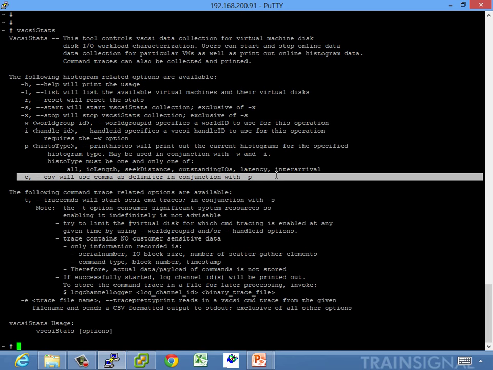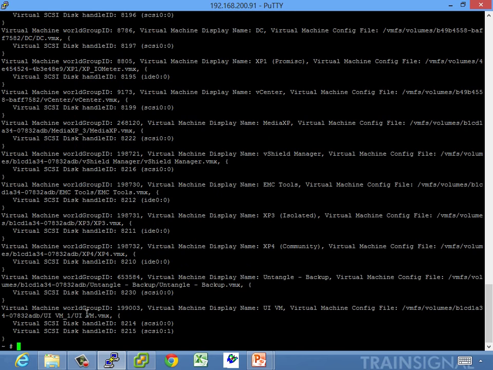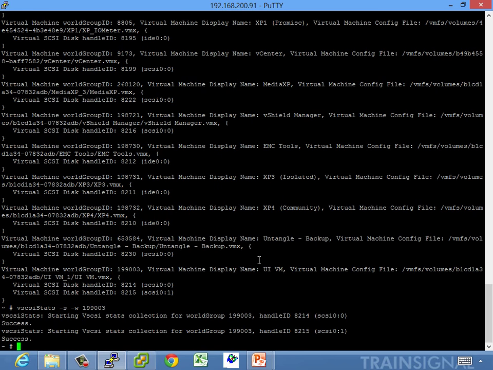So let's get started. vscsiStats -l, and we're going to use the UI VM. So vscsiStats -s to start, -w world is 199.0.0.3. I'll just let it go, which should do both of them. And I think that's all I need to do to start. Yep, there it goes. It says it started collecting.